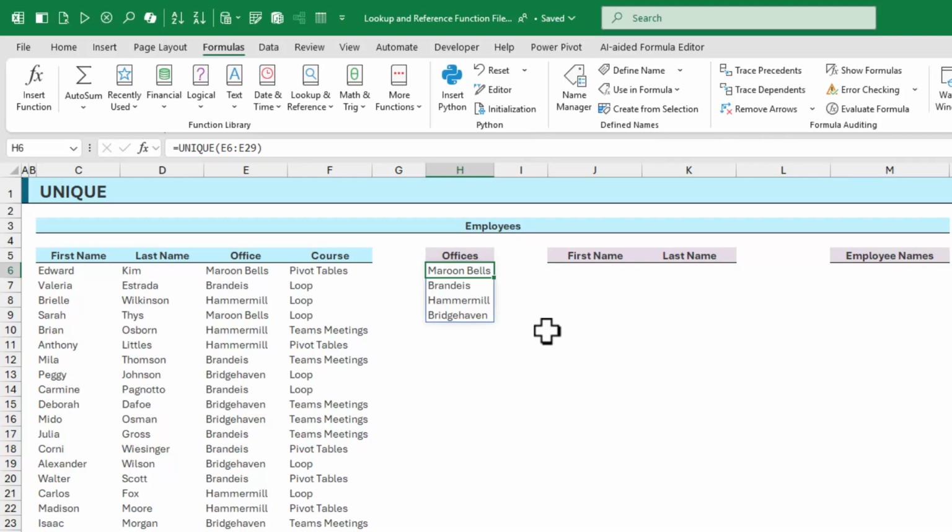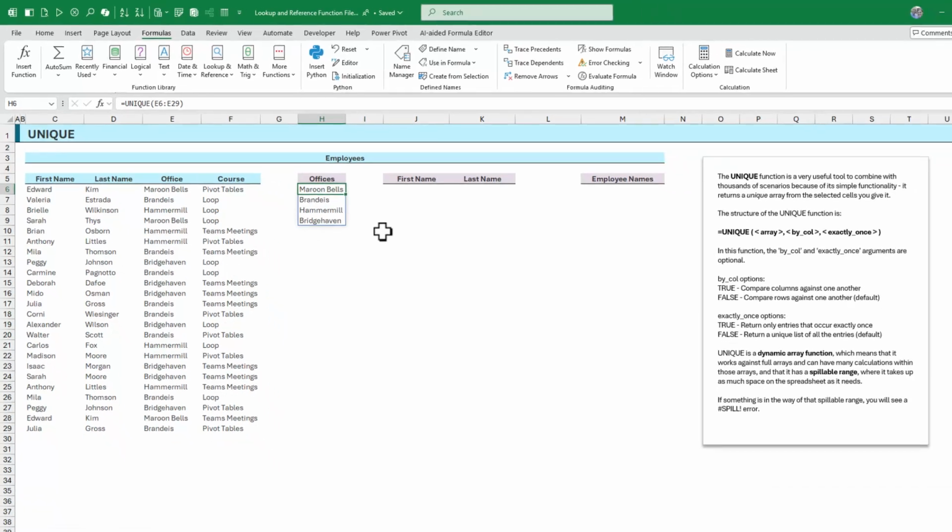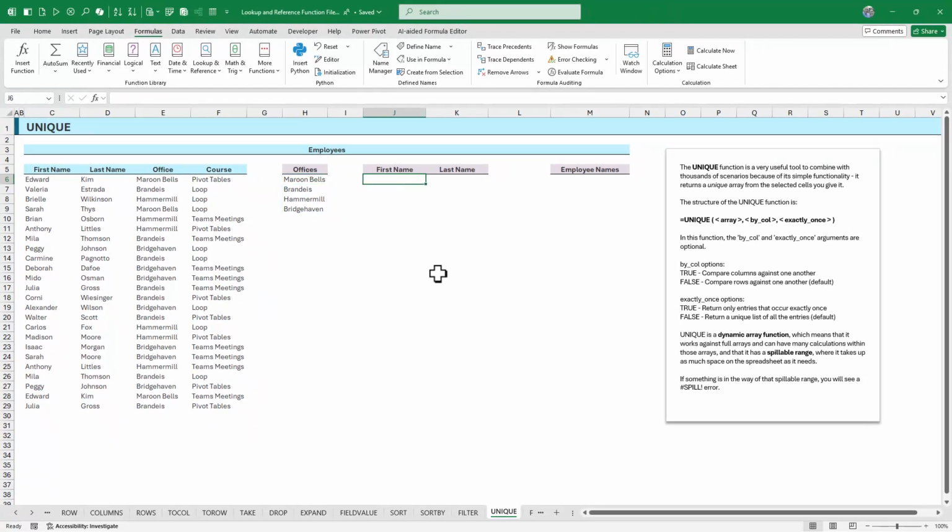So this is what is known as a dynamic array function, which on one end means that when there are more than one response for that function, it will spill that response into as many cells as is necessary. So in this instance, there were 4 unique values, so it spills across 4 cells. The same thing can be done here in J6.